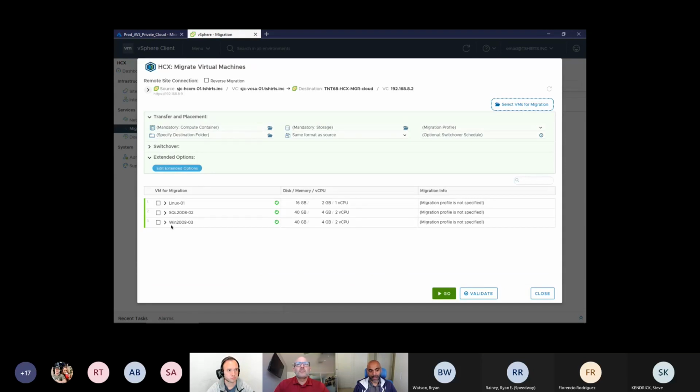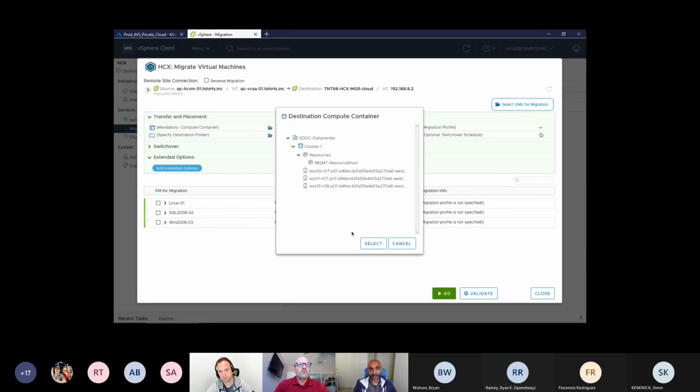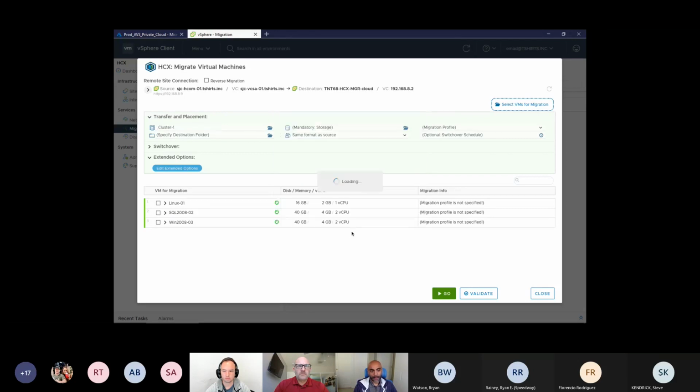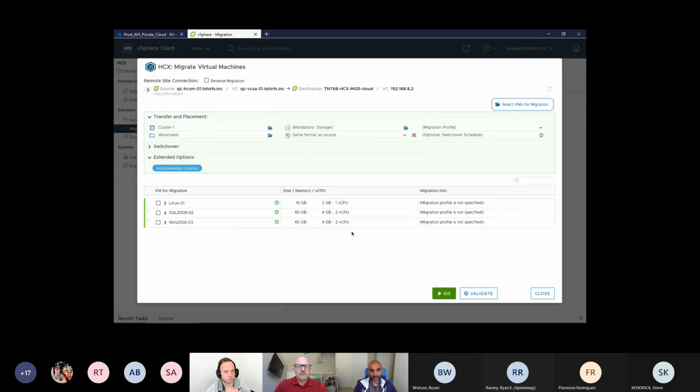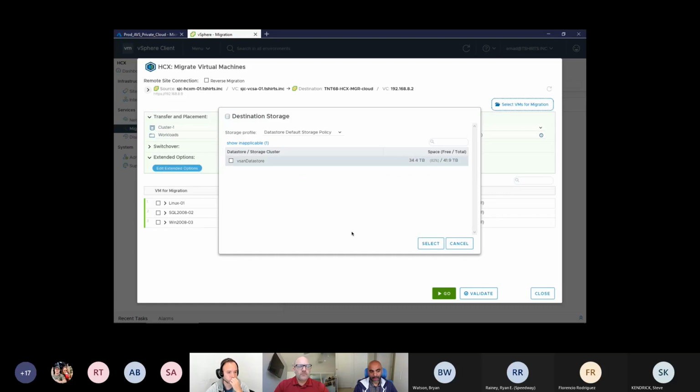Once you have the VMs that you want to migrate selected, we're going to go up here into transfer and placement, which is basically the global settings that are going to get applied to these VMs from a migration standpoint. So we're going to click the compute on the destination side. In this case, it's just the cluster, because again, with AVS, you're kind of restricted at the granular level. So we'll select cluster 1. We're going to provide it the workloads directory. That's where we're deploying to. Storage-wise, it's vSAN, as of right now.